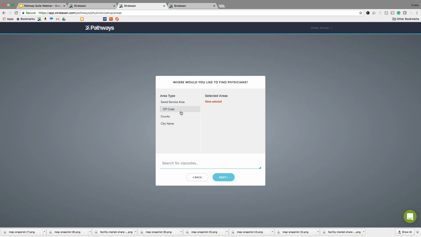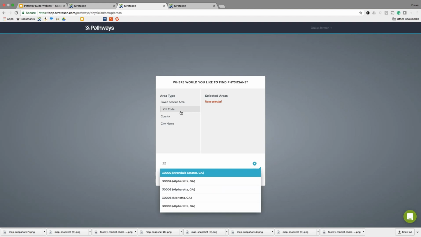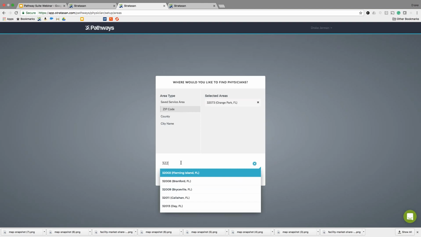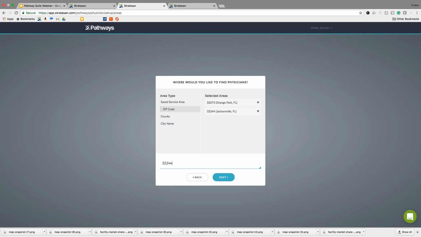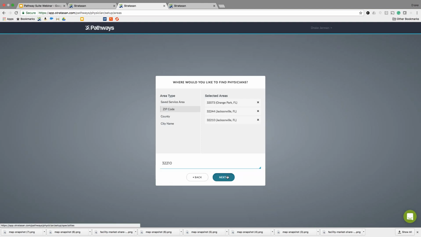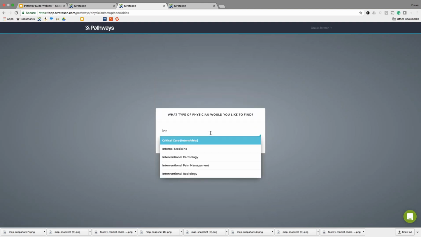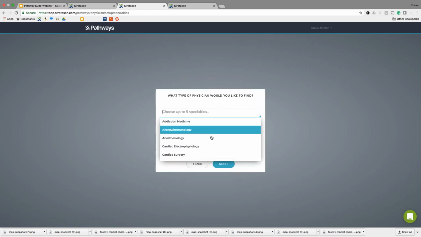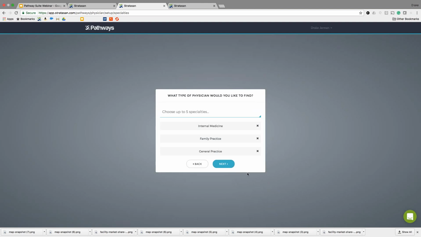for. And as Drake pointed out earlier, there were several zip codes that we were losing market share for, specifically cardiology. So I'm going to just type in 3 of those zip codes in the Jacksonville Orange Park area. Click next, and I want to look at all internal medicine, family practice, and general practice physicians in those 3 zip codes to find leakage and find some opportunity.